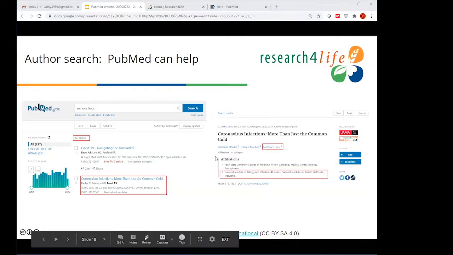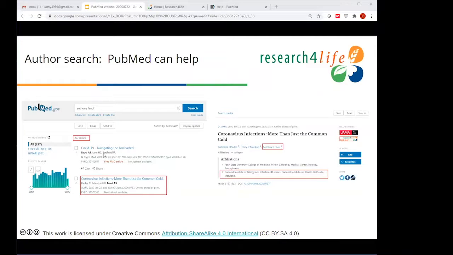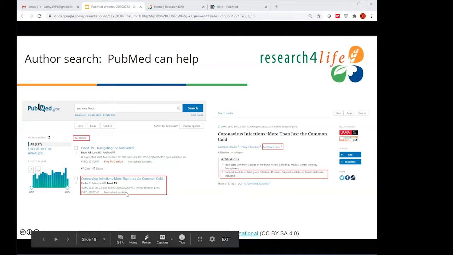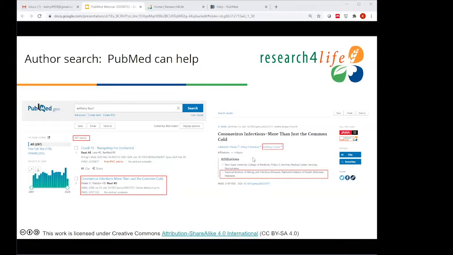So what PubMed can help with is this: you find one particular article that looks like his work. I go to the abstract, click open the affiliation field, and confirm this is the author that I want by checking his affiliation. And then I click on his full name in the abstract.